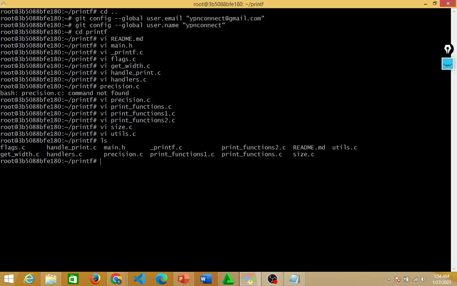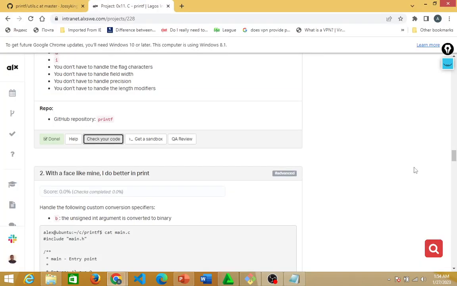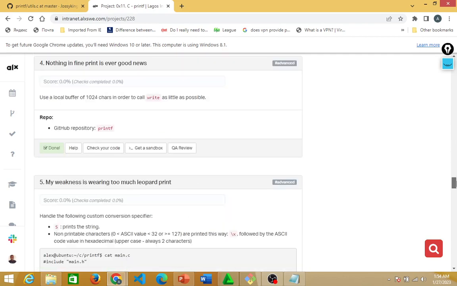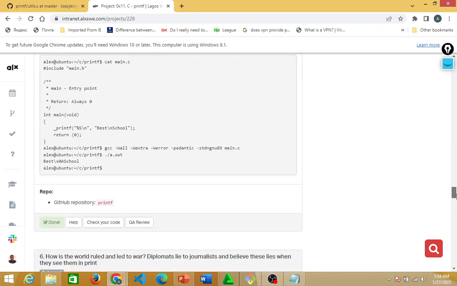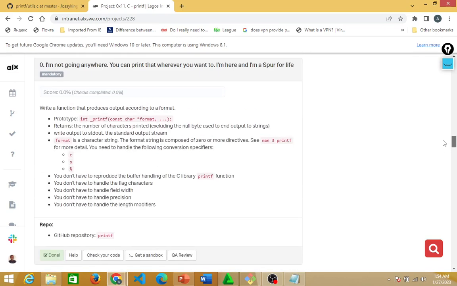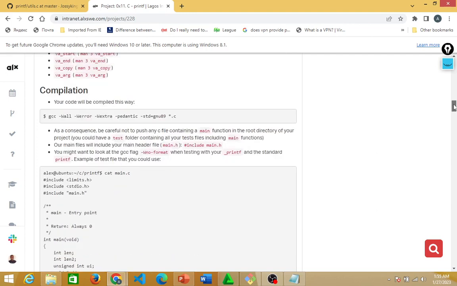The next one we are going to create is the main.c file. Let me tell you where you are going to get your main.c file from. You hit back to your project dashboard, then you move down. Yes, you stop here. Let me move it up so that you can see clearly where this compilation is.